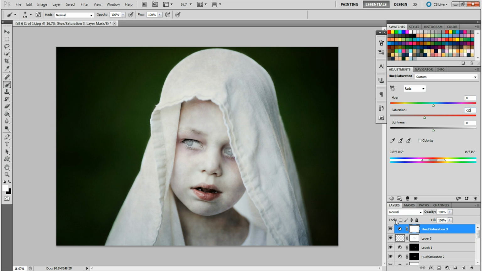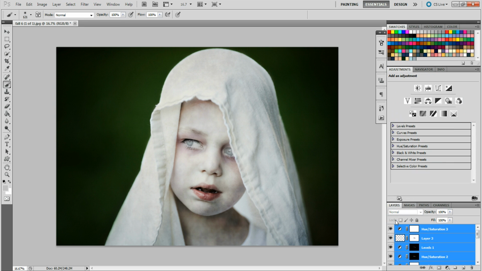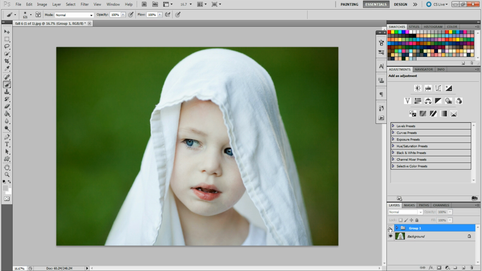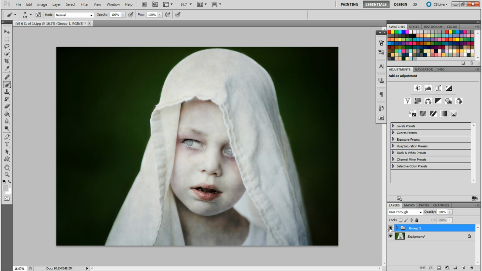So I'm going to hit Control, Alt, Shift. No, we don't want to do that. Let's hit Control, Alt, A. That's going to grab all of our layers. Hit Control, G. That's going to group them all together, so that way you can see the before and the after.